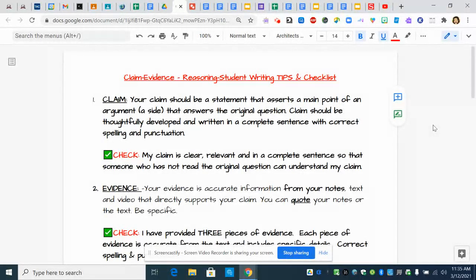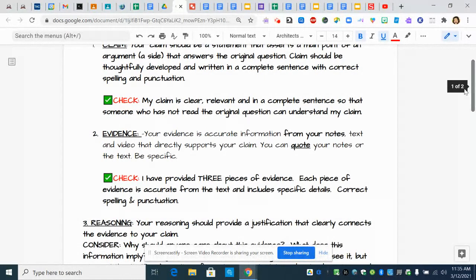So this is also a checklist. So when you're writing your CER, be sure to check this checklist. I'll show you where you can find it on this slideshow. So it does remind you how to write a claim. And then it helps you to stop at a checkpoint. My claim is clear, relevant, and in a complete sentence so that someone who has not read the original question can understand my claim. Okay, and then evidence. Okay, it says, your evidence is accurate information from your notes, text and video that directly supports your claim. You can quote your notes or the text, but be specific.